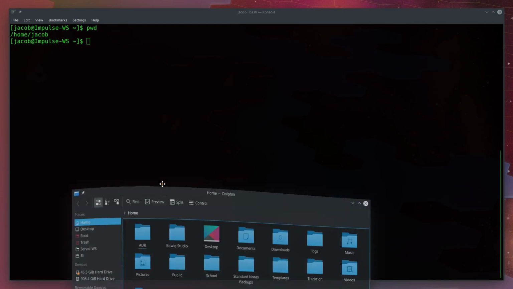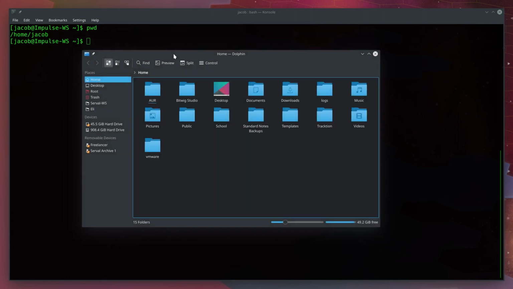Now just for demonstration purposes here, I do want to show you what my home folder looks like right now. This is /home/Jacob opened up in Dolphin, which is a GUI file manager. And I'm showing you this because I want you to make the connection between the terminal and the GUI here and realize that it's the same thing we're dealing with. One way is just viewing it with icons and the other way is viewing it with text. But you can see all these different folders here. I've got AUR, I've got a Bitwig Studio folder, I've got all of the default XDG directories, I've got some extra ones like files from my school, projects, and a VMware folder.